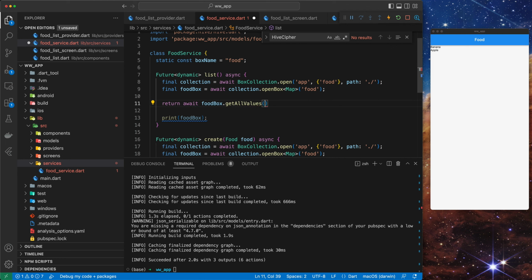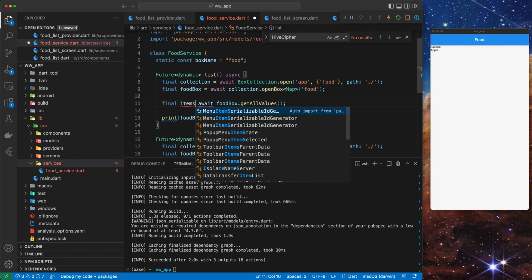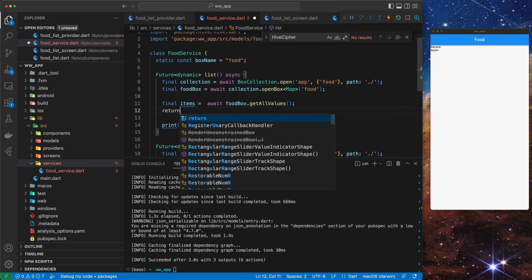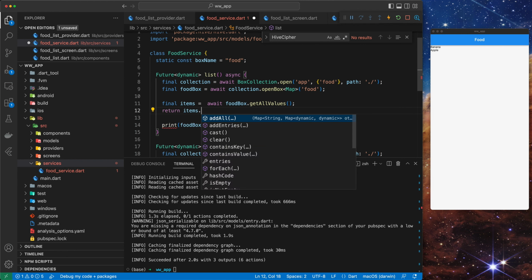Foodbox.clear.getAllKeys.getAllValues. Let's do that. So that would return not the correct thing. So let's just make final items equal this. Then in theory, what we'd actually want to return is items.map.